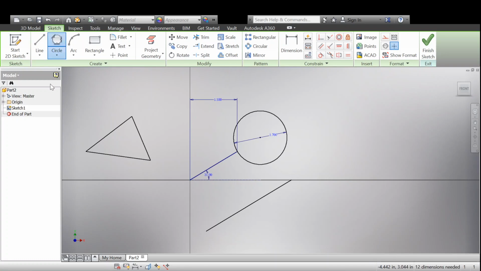So I want to choose the tangent feature. All right, here we go. Select first line. So start by selecting one of the triangle sides. Then it's going to say select second line. Go to the second triangle side. So I click one of them. I click the second one.